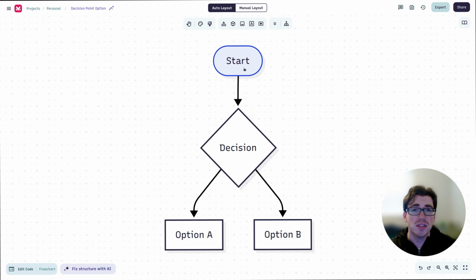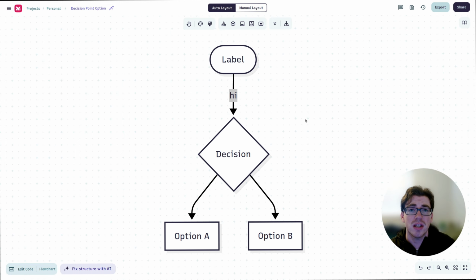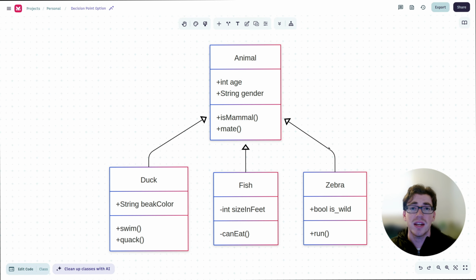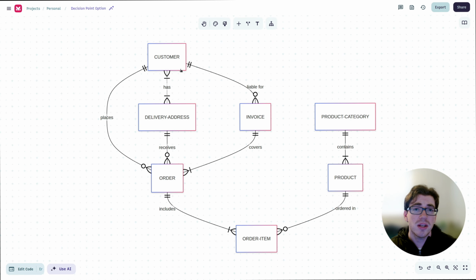You can also double left click to change the labels of different elements. And we can also double left click on our edge to change the label there as well. And in class diagrams, you can double click to change the class properties. You can edit edge labels here as well. But essentially, double left clicking on an element lets you change the content inside of it.